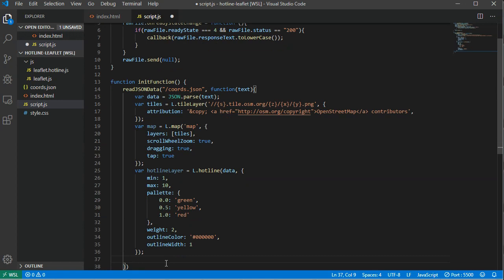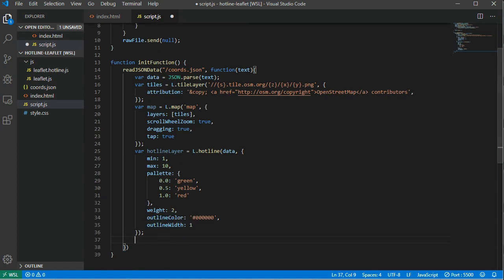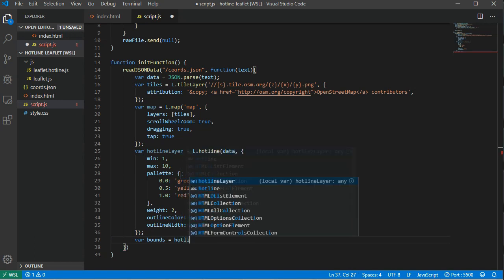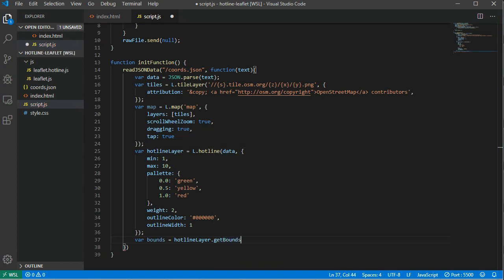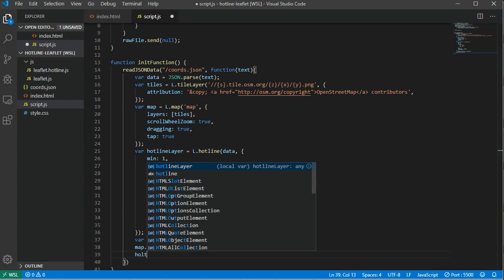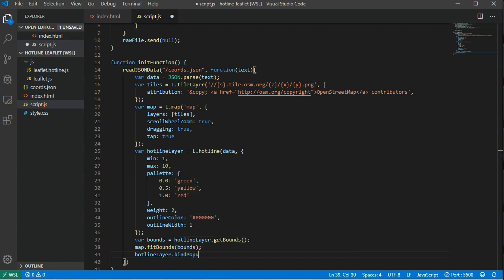Okay, now we want to add the functionality for the pop-up, because if you remember, we were able to click on that line and it had a pop-up. So we have var bounds, and we assign the hotline layer dot get bounds, and it doesn't have any parameters. And then we had map dot fit bounds, and then we have this bounds variable as a parameter. And then here we use the hotline layer dot bind pop-up. Alright, and here let's put the content in our pop-up, and let's say thanks for clicking. And here we should put dot add to, we want to add this pop-up to the map.